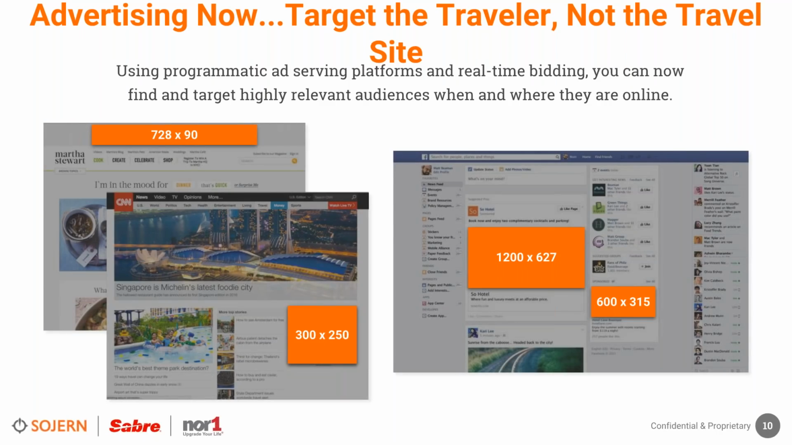Well, flash ahead to today. Advertising now, as we said, is targeting the traveler, not the travel site. So I want you to think about this in terms of a very organic format. We just displayed here a couple samples of where your advertisements are most likely to show up.